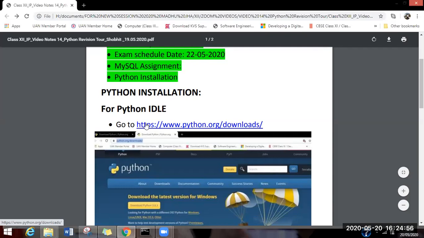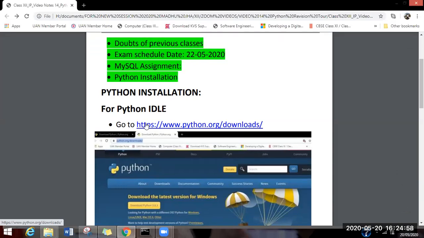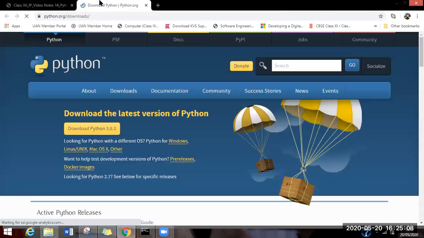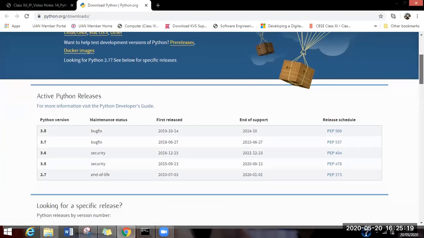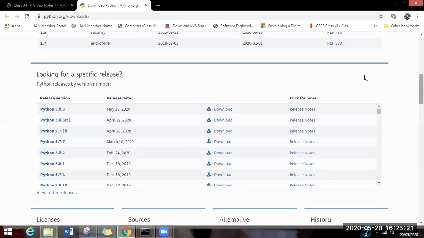So, today we will be looking at the installation of Python. The installation of Python can be done from this URL. Just click on the URL and it will take you to this website. On this website, you can click over this download link to download the version 3.8.3, or rather, you can always go down and select a version which you may think is good for you.